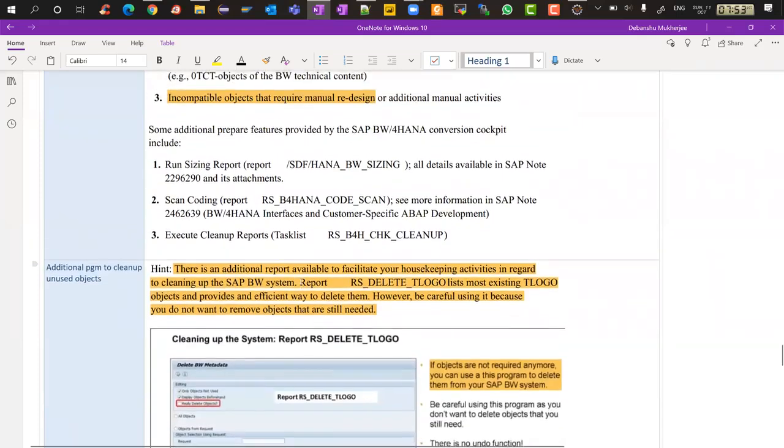Some additional preparation features provided by SAP Conversion Cockpit are sizing reports you can run, and scan coding. This is one of the tools which will help you identify which code needs manual intervention. It's going to scan the code and check whether your customer-specific ABAP development and interfaces are compatible or not. There is an SAP note where you can find further details, and it will tell you, sorry, I cannot do this because this is not supported and this is your customer code. So automatically it will not happen. You'll have to do some manual adjustments.